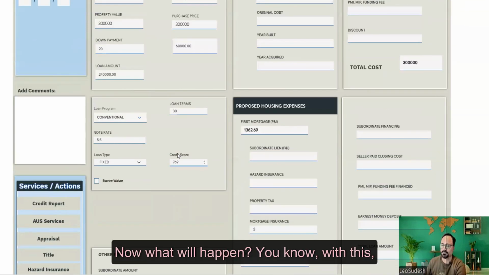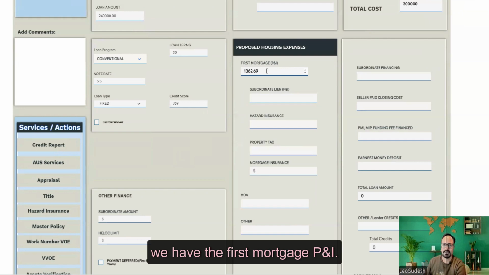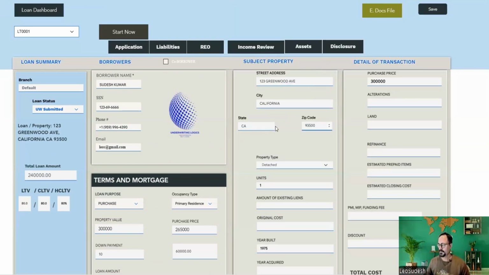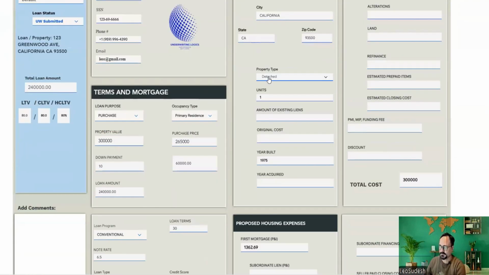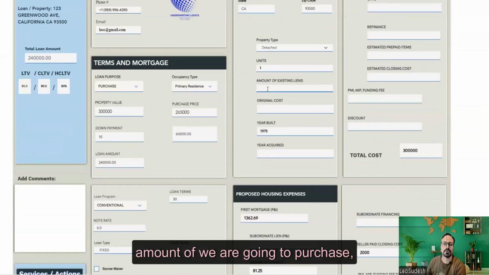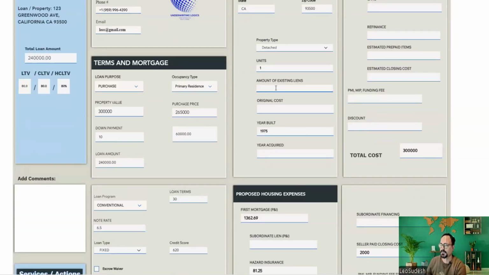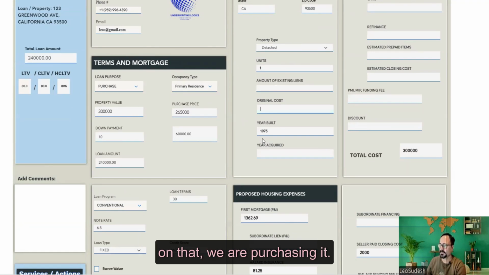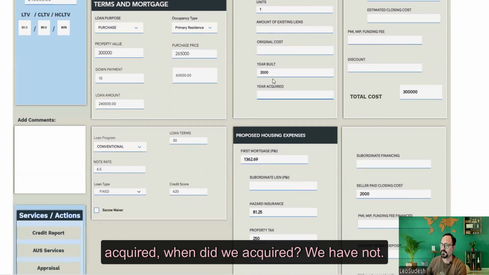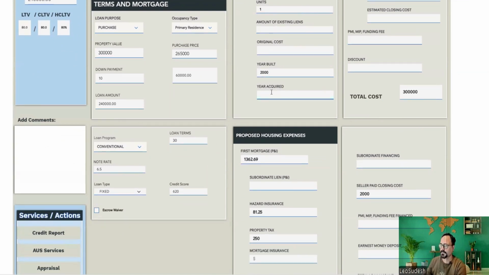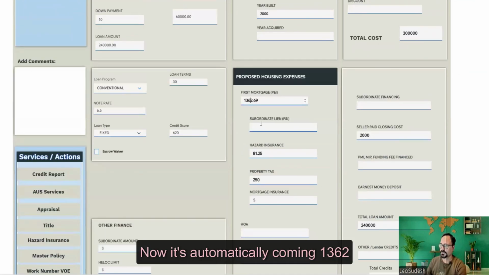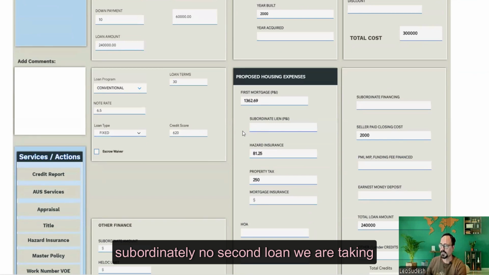Now what will happen, with this we have the first mortgage P&I. This is for our subject property, 935.00. Okay, now save. Property type, we are going with detached. As of now, property 1 unit. The amount of existing lien, there is no loan on that, we are purchasing it. Let's say year built is 2000. Year acquired, when did we acquire it? We have not. The property is built in 2000 but we are going to purchase it, so how can we acquire it? Now it's automatically coming 1362. Subordinate, no second loan we are taking, so we are good.